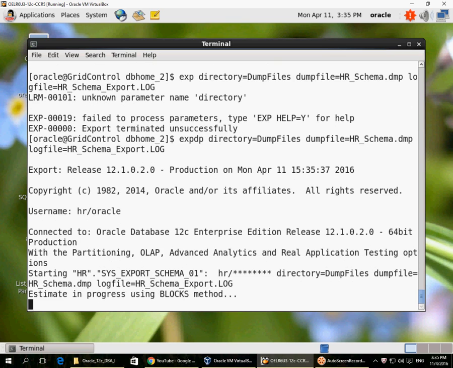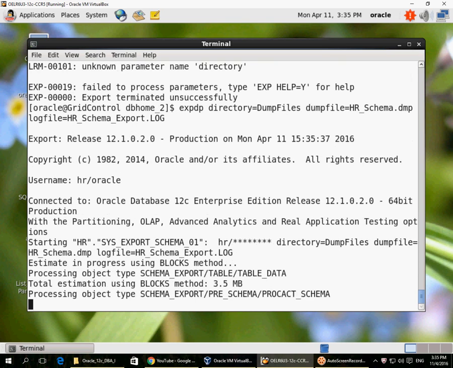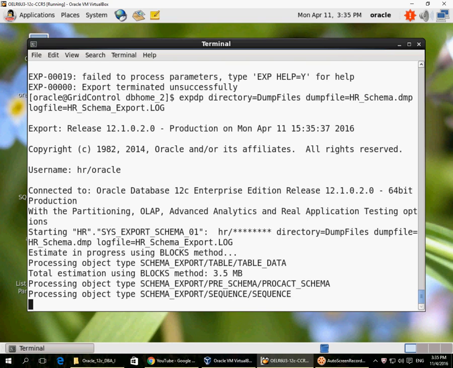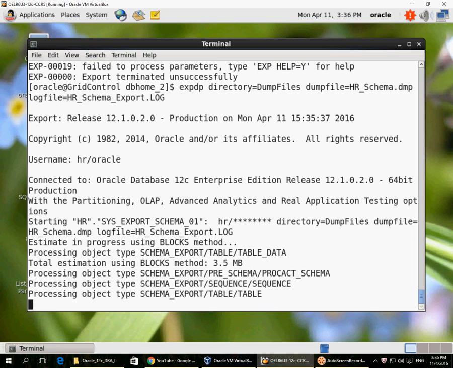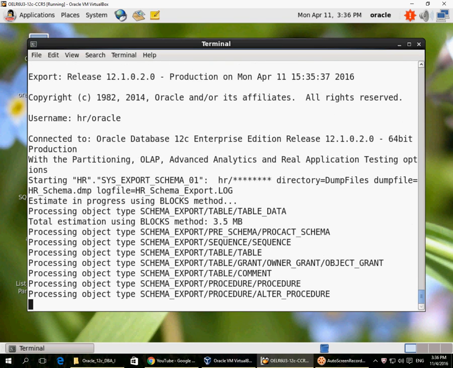Once it starts off, it starts making an estimate of what the size of the dump file is and what the objects are that it needs to export. So this is the information it provides us. It provides an estimate of the export dump as 3.5 megabytes, and then it's going through all the different objects in the schema because we are doing a schema level export. We didn't specify specific tables, so that means it's going to export all the tables in the schema. And if there are any associated objects, sequences, triggers, stored procedures in the schema, all of those will also be exported.